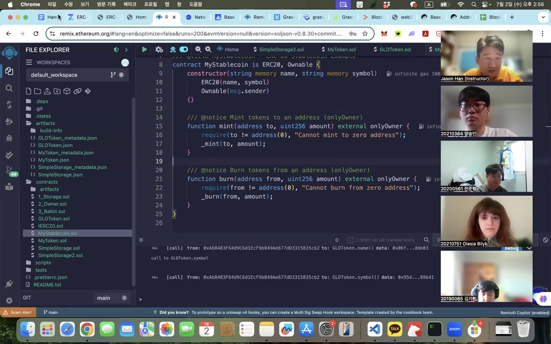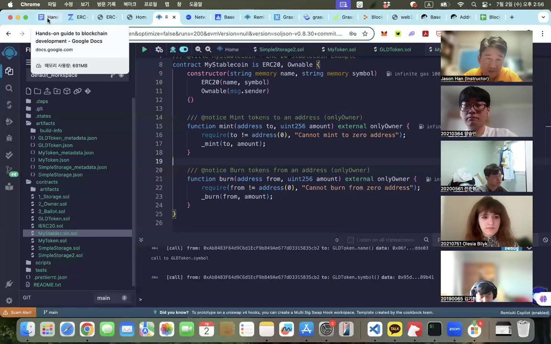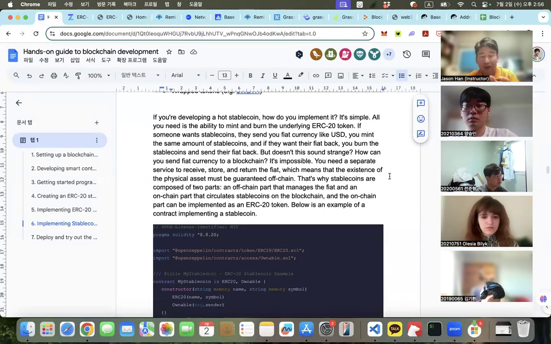But let's think about this function. How can we get real USD into the blockchain? Impossible. It's not possible because real money is not implemented in blockchain. Real money is exchanged in the real world and the real financial system. But stablecoin is circulated in blockchain. So two different worlds.